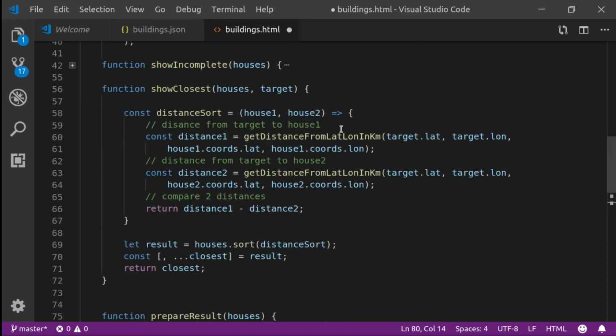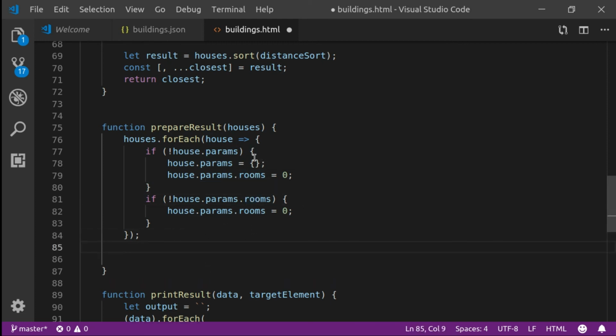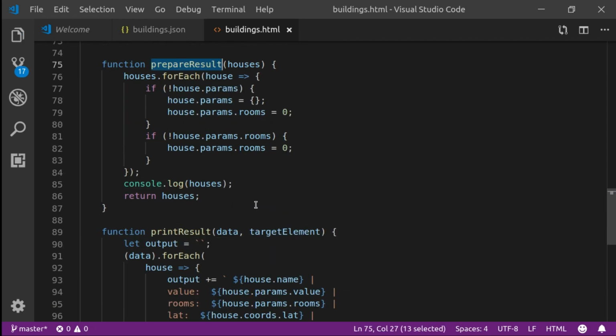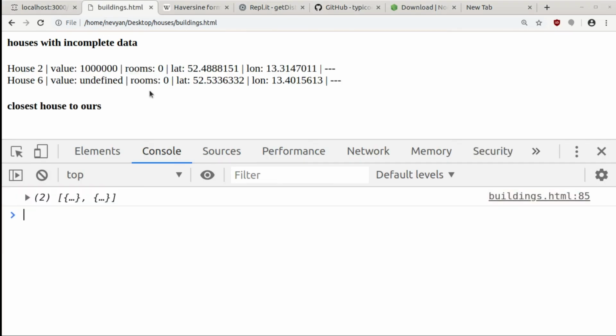Let's format the code. So to recap, we are looping over each house, and if we don't have parameters, we're creating this object and feeding the data. If we have parameters but we don't have part of the parameters, we're filling the data. After working with this houses array, we want to return it. Let's first test the function: console log what we have inside the houses. We would like to run the function inside our print result. So we'll just type let properData equals prepareResult(data). And here we'll run the code.